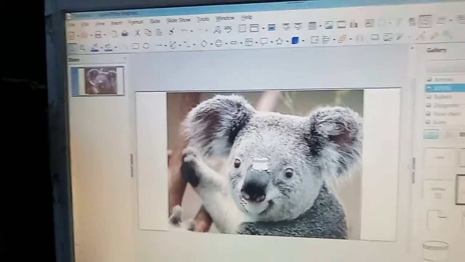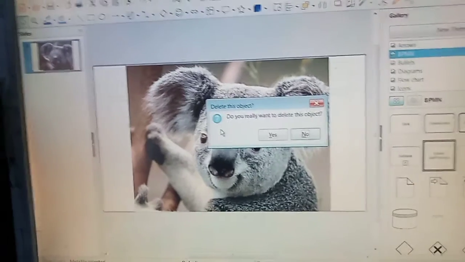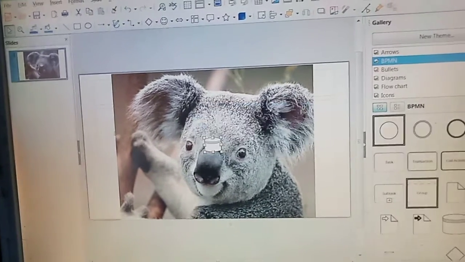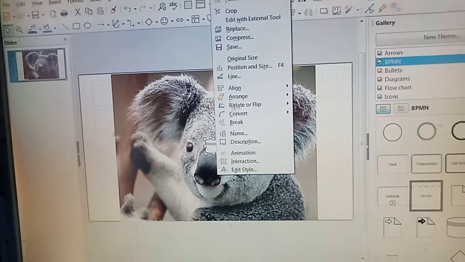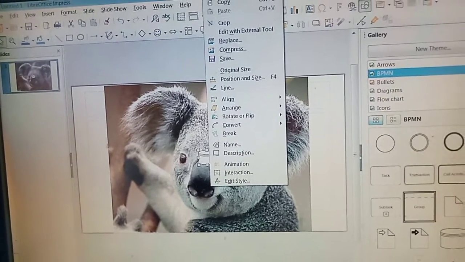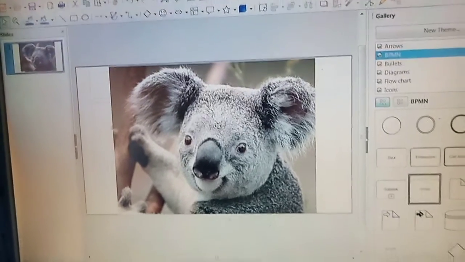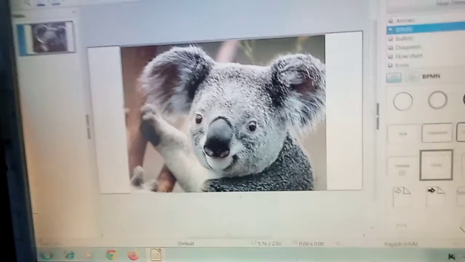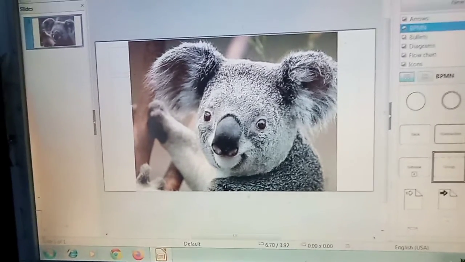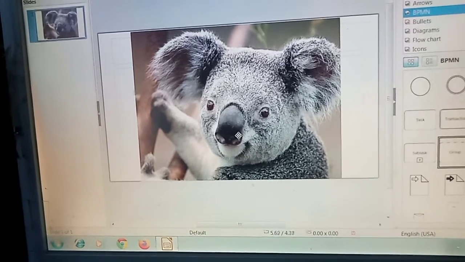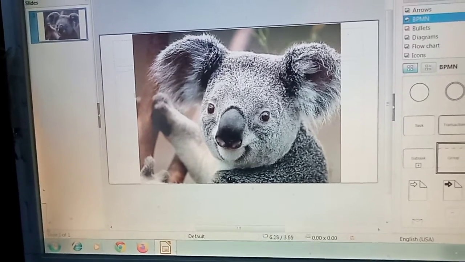Now second thing, we will see how to format the image. I am deleting this one. Do you want to delete? Yes. I have deleted it, so this image has been deleted. Now formatting the image. Suppose you want to format this image. Formatting means, as I just told you, you can change the position, the size and the direction of the image through this formatting.